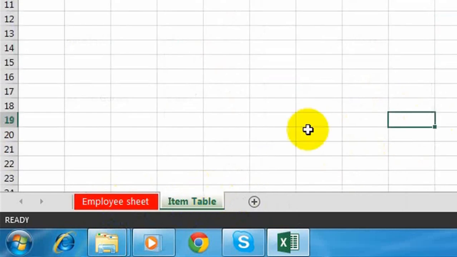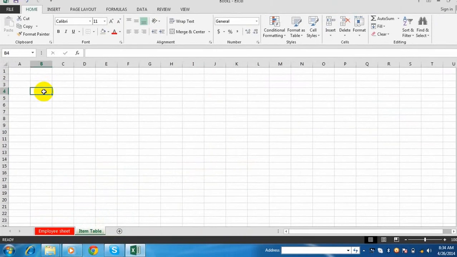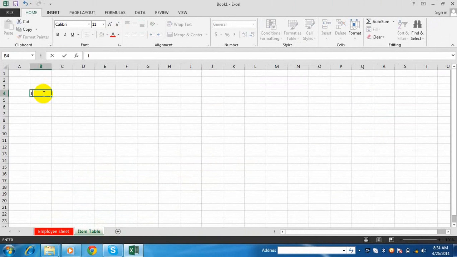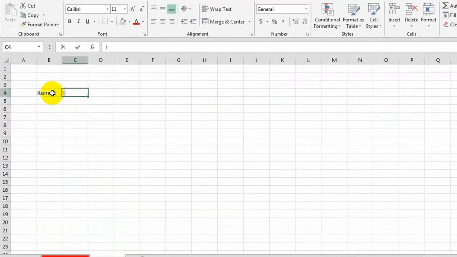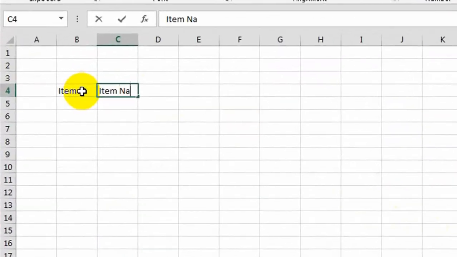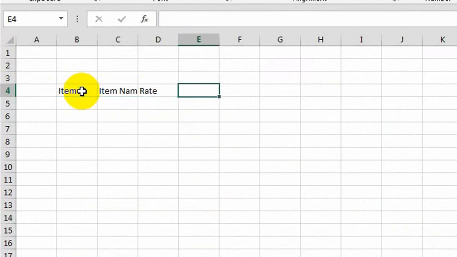Okay, now in this item table sheet, I want to create an item table. For example, item ID, item name, rate, quantity, total. Suppose this is the sheet. Here, item ID of any particular item like 001. Now item name is mouse, rate is 250, quantity 4.